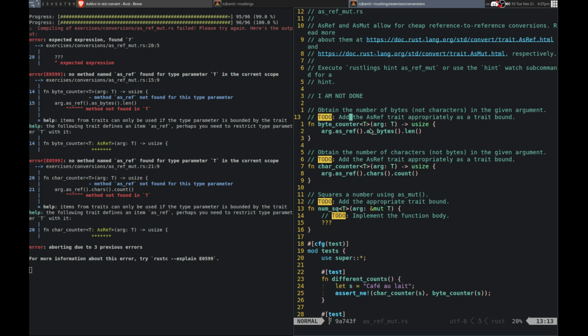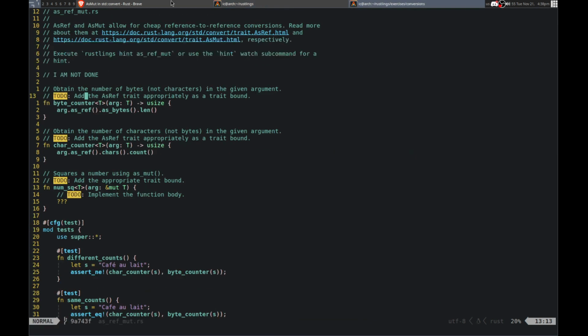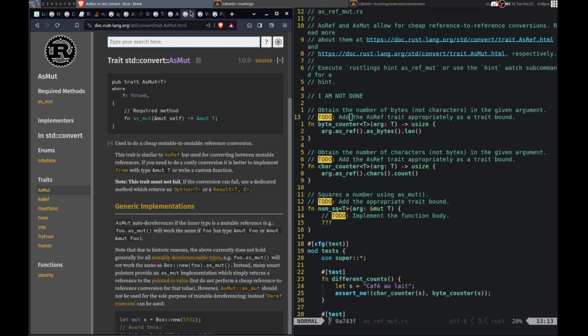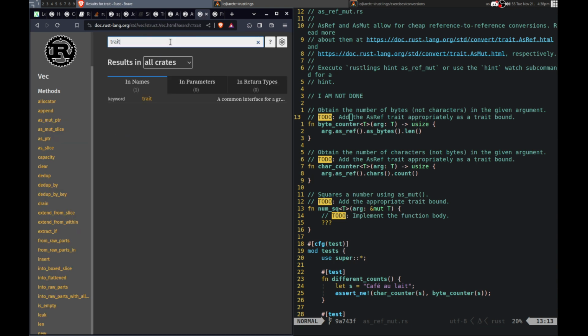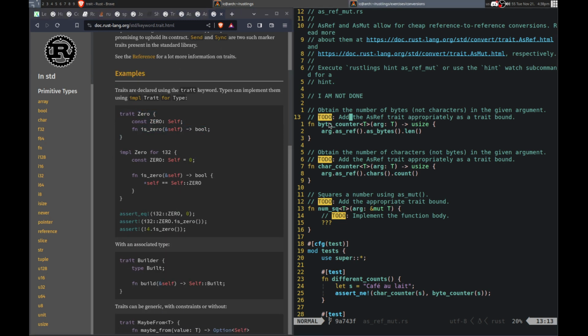Alright, so we need the trait. Byte counter. Okay. Alright. So let me see, it wants me to do traits, right? That is what it says, as a trait bound to the functions. Okay, yeah, so let me look at the trait syntax again. Maybe I'll leave this open for reference. Trait. Yeah, trait. Let's see.